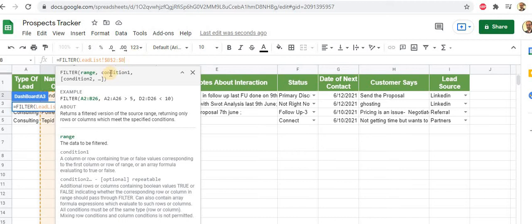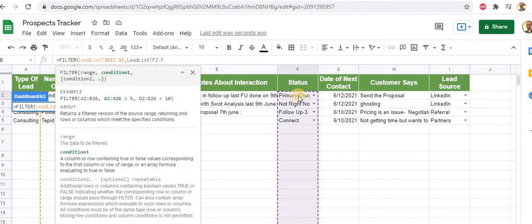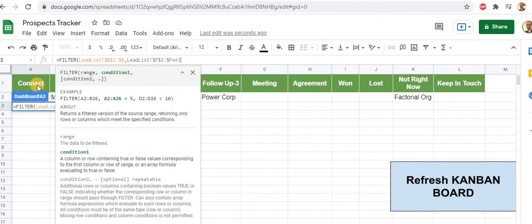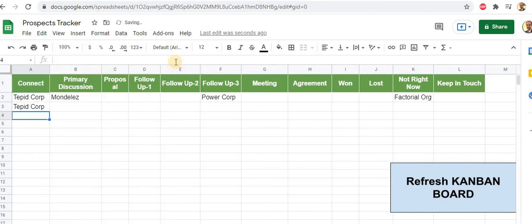Second is the condition. Press a comma. The condition is the status. Click here, press colon, press F, then press F4 to lock these, because I don't want these to change, and it will always compare the status. This is equal to, come back to the dashboard, and here I'll give it as A1. I'll lock the row, which is 1, and leave A unlocked, so that as I drag it horizontally, the columns keep changing to B1, C1, D1, etc. I press enter, and there you go.